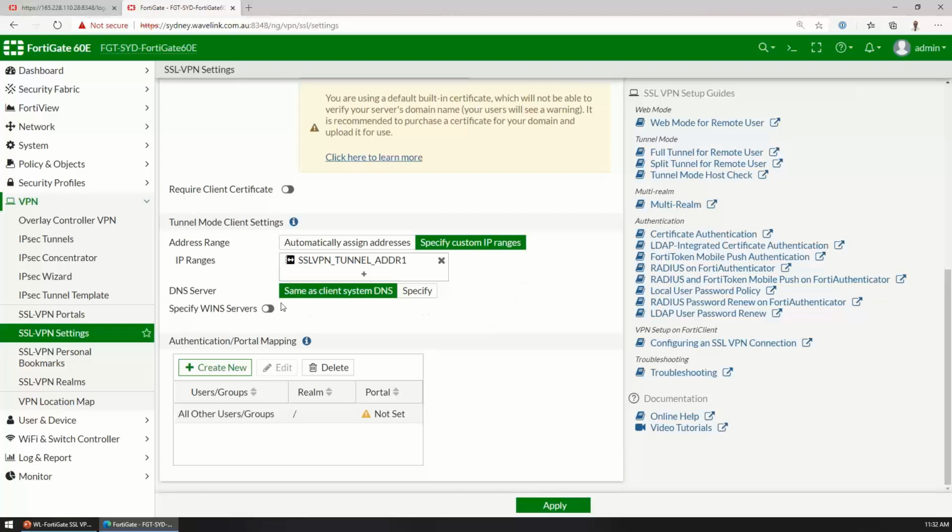And then you can also come in here and configure the DNS settings again for tunnel mode connections, and also supply a WINS server.